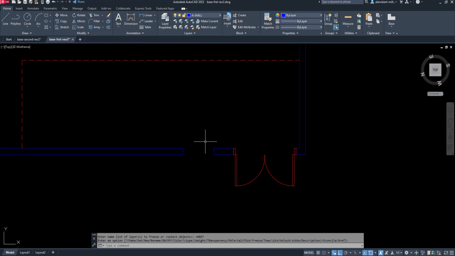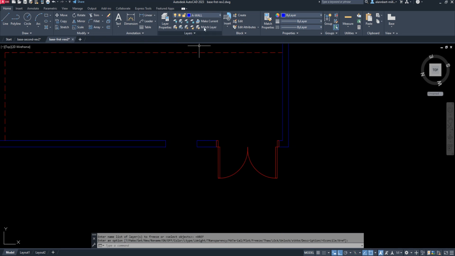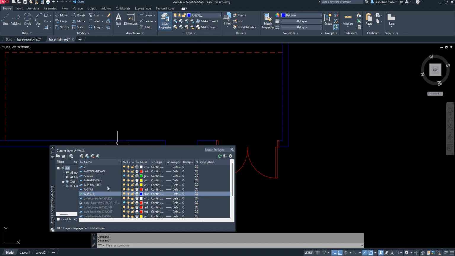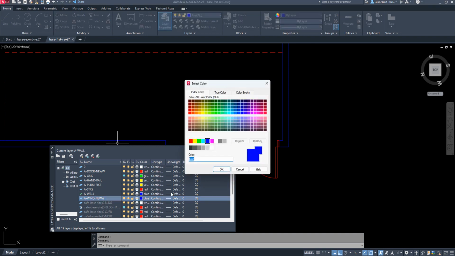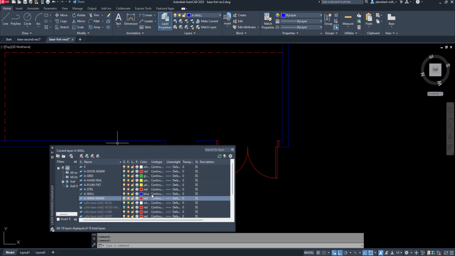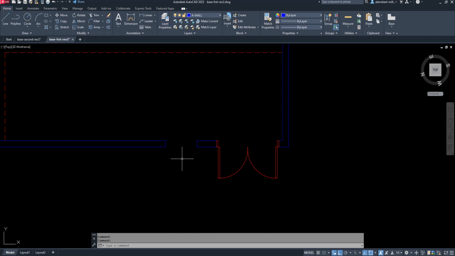So to make windows, basically, you make an opening, and then you go to your layer and make sure you have window new. So we're going to start a new layer and call it A-dash-WIND-dash-NEW. As you can see, there's always four characters to a name, and in between them is a dash. Press enter. Make sure the color is like red or yellow. So we'll make it red. And then close that. And now you can make your window.